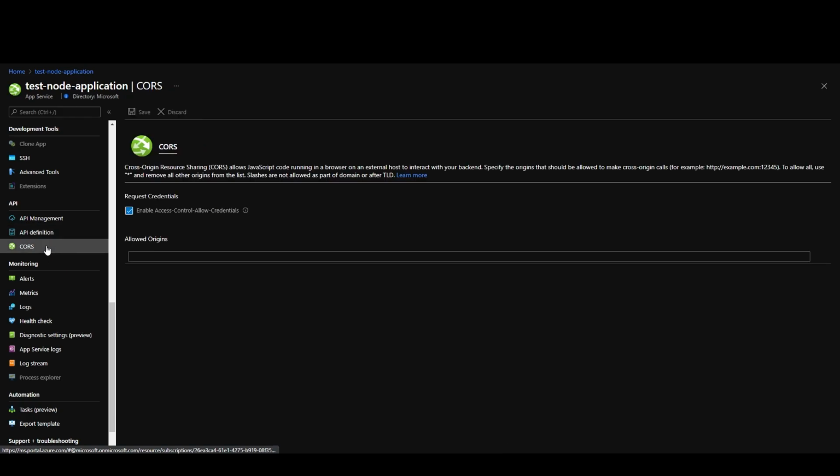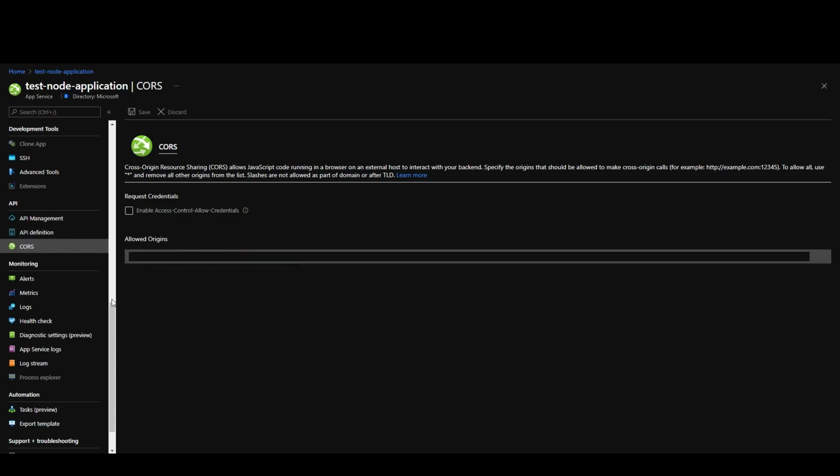And then you have here CORS, which is cross-origin resource sharing. Basically, what this means is, instead of just doing that in your code, so typically in your code, you would allow certain origins to talk to your application. Maybe that's your front-end application. But instead of doing that in code, you can just simply allow the origins right from this blade.